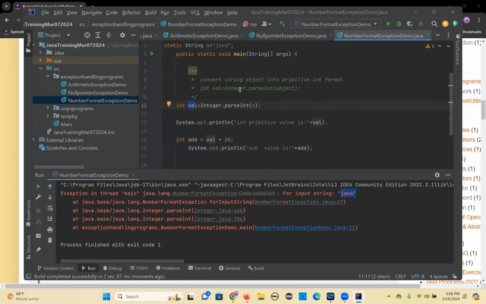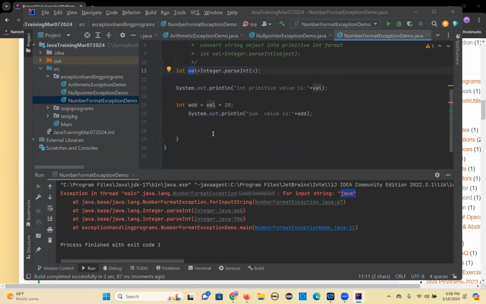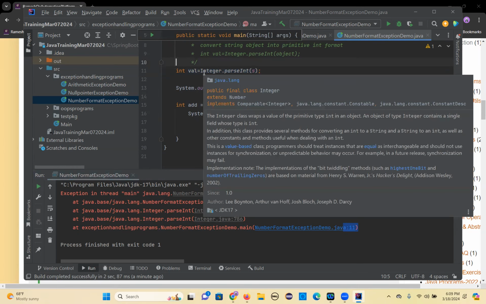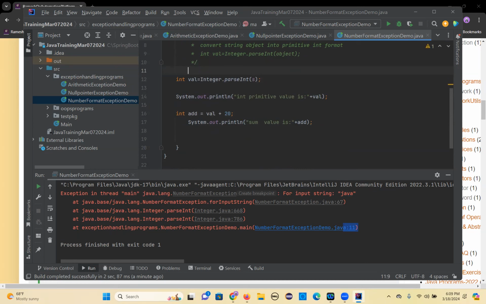Okay, then what should we do? And if you want to see, the remaining code is not executed. How do you know where it got the error? First look for your class name, the method name, and the line number here. So line number 11, here you are getting an exception. So surround this with a try catch block.